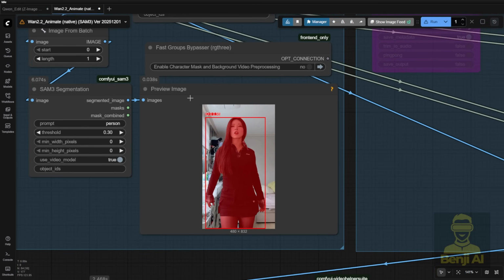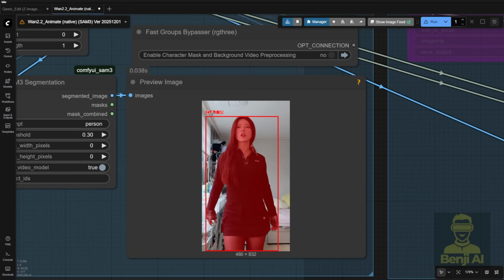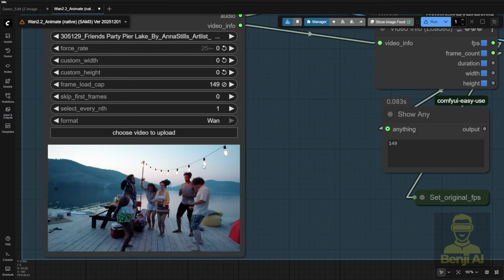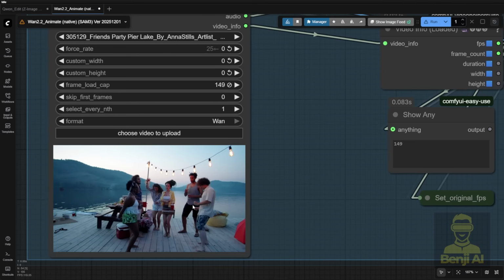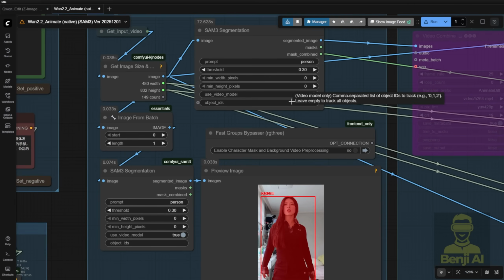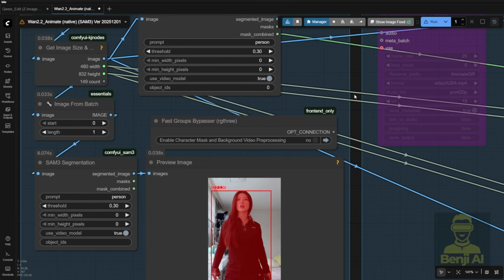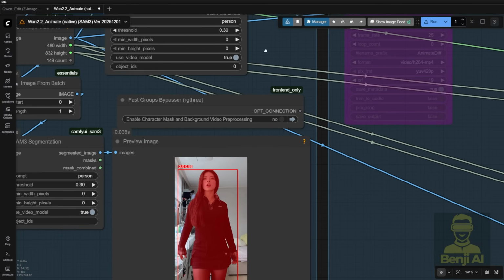Back in SAM3, you'll see there's an ID 0 here. If you have multiple people, like in the earlier example where we had a group of friends partying, you'd identify which object you want to mask. This approach is super flexible thanks to SAM3. You can specify exactly which object IDs to use. So let's say I have multiple objects, but I only want to mask object ID 0. I'll just put 0 in the box. If I wanted more, like in the previous example, I'd put 1 and 3, and SAM3 would mask those people or objects accordingly. Back to this case, I'll use object ID 0, and we're good to go.